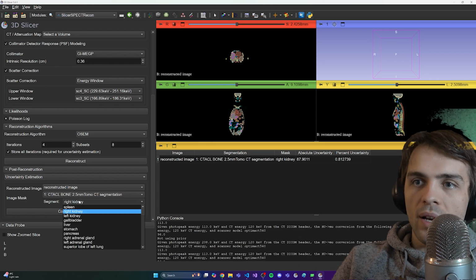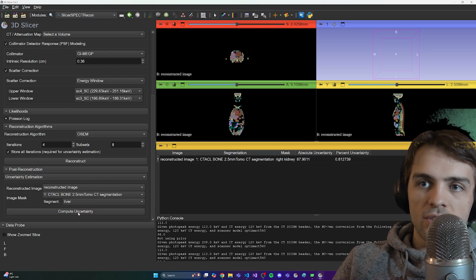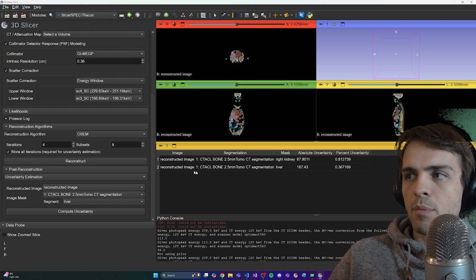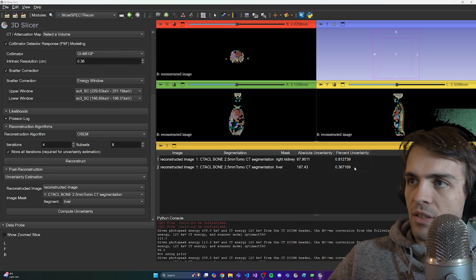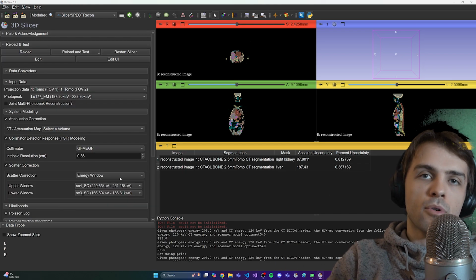Now, if I were to do this for another organ, say the liver, and I compute the uncertainty, then it automatically gets appended to this table here. And now you can see the mask is liver, and the liver, being a larger organ, has a lower percent uncertainty in the total activity. So that basically covers the DICOM portion of the tutorial.